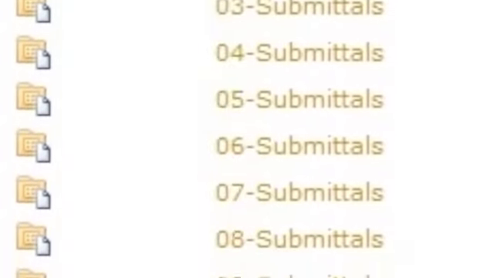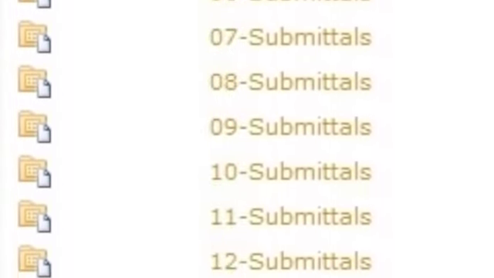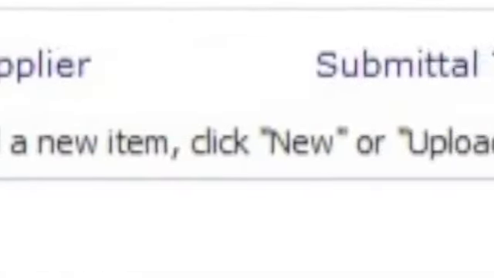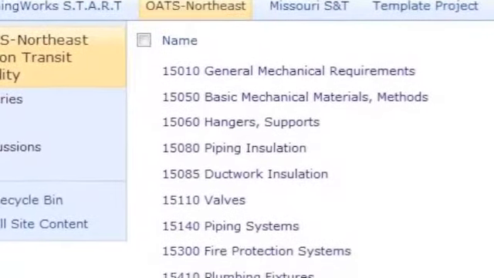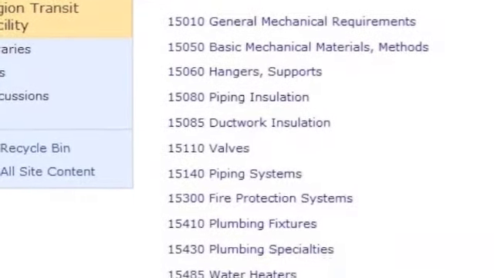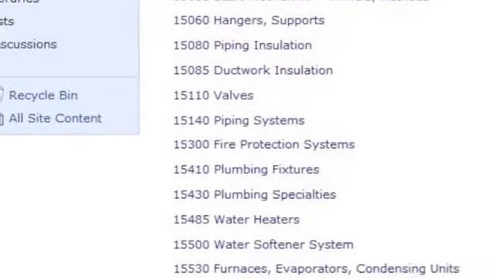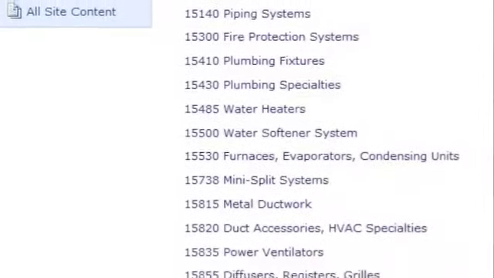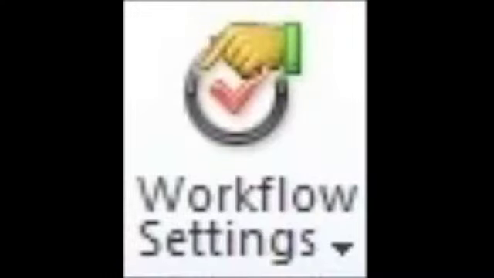Pages can include as many libraries as the client or users would like to define. Individual libraries can also include unique, customizable columns to define and describe the documents stored in that library. Libraries can be further defined with subfolders. This Division 15 submittal library is broken down into folders as defined by the specification manual's sections. Submittal libraries can be set up to allow for an electronic approval workflow process.